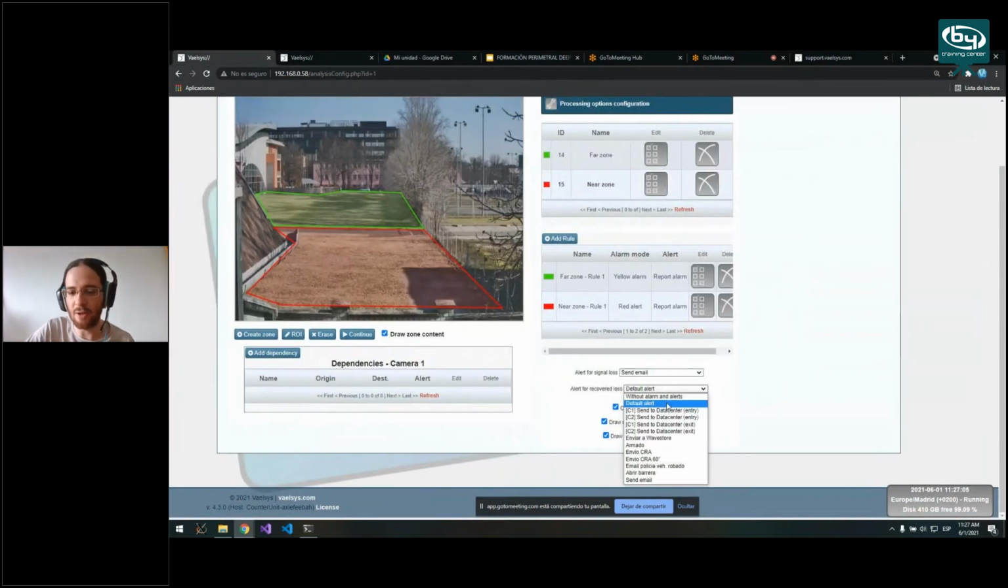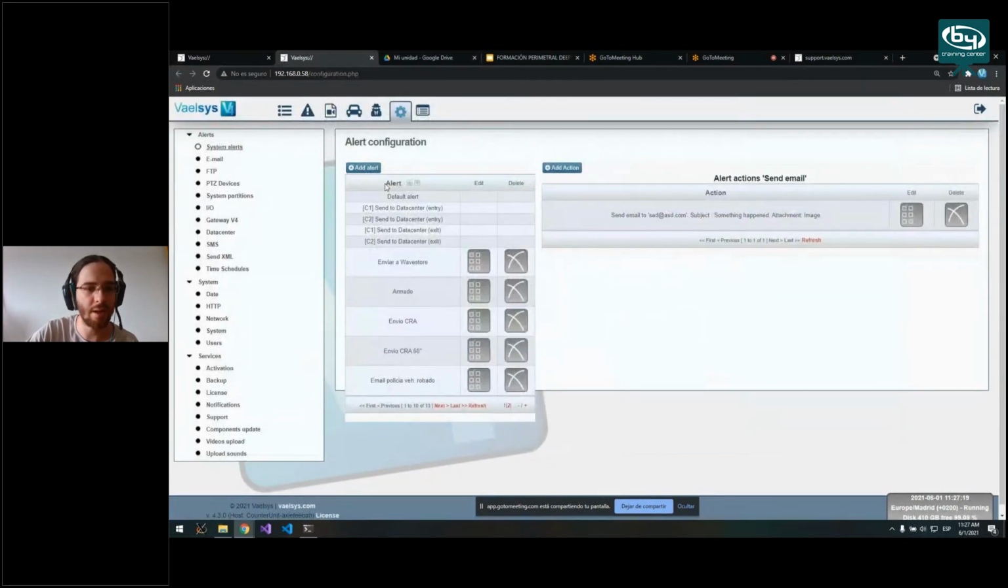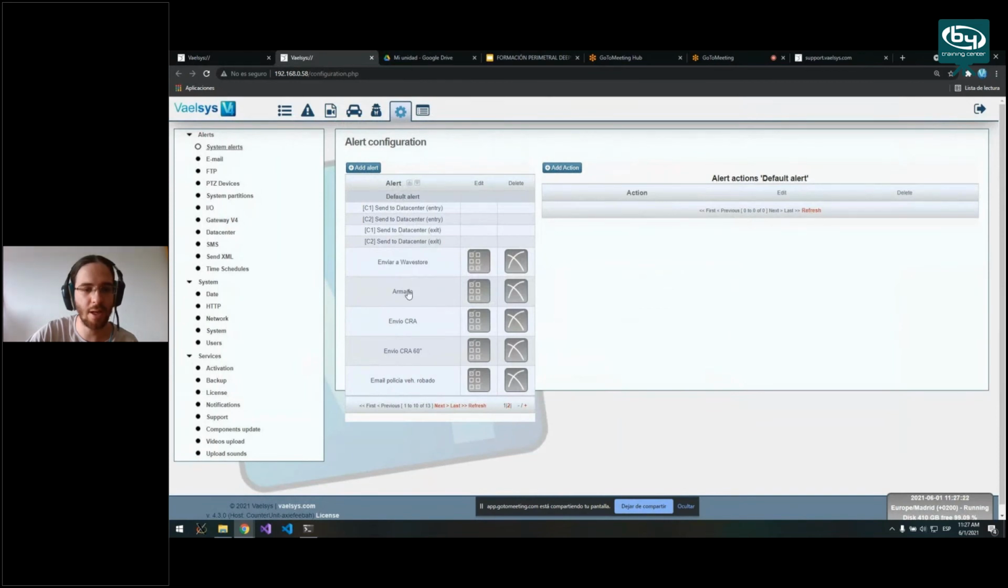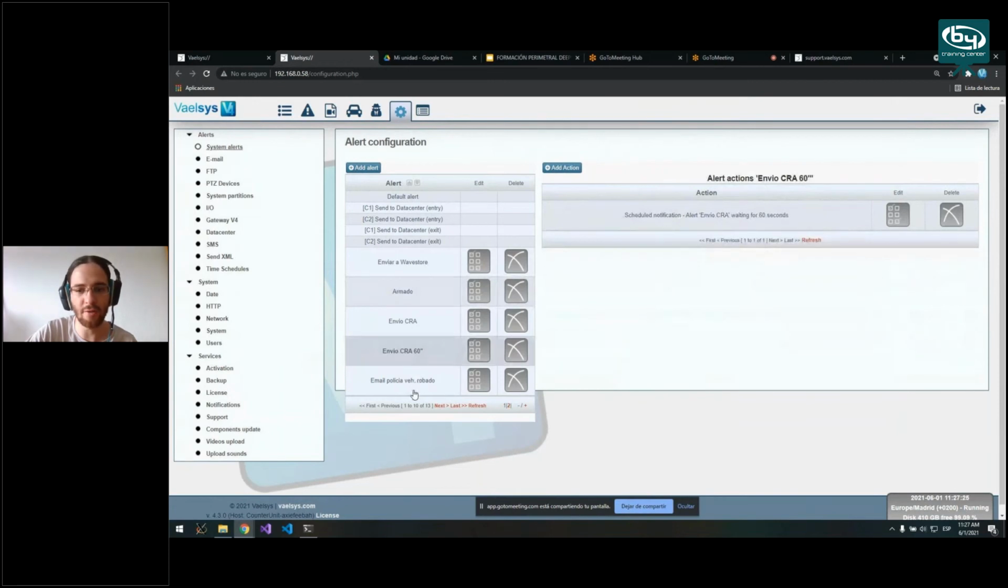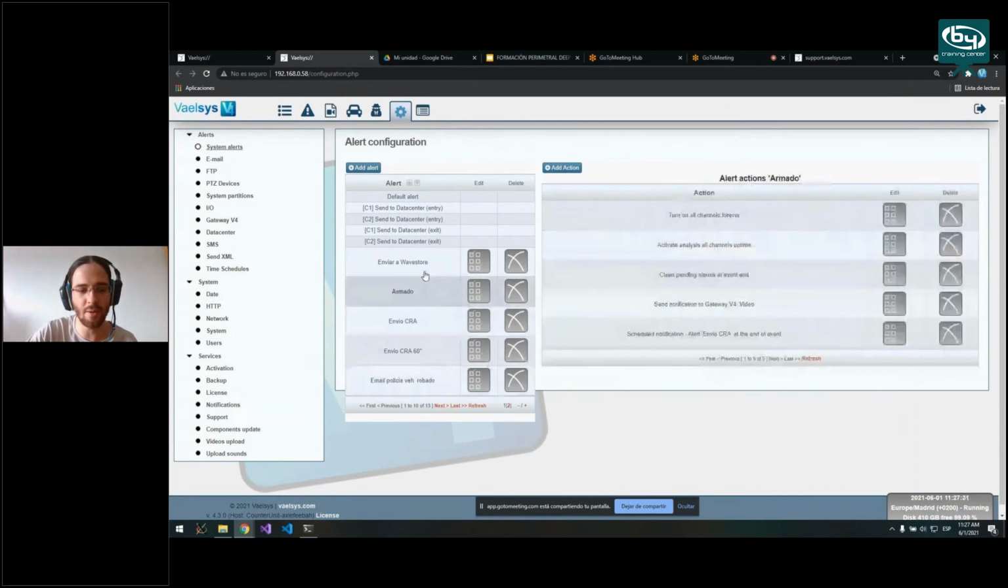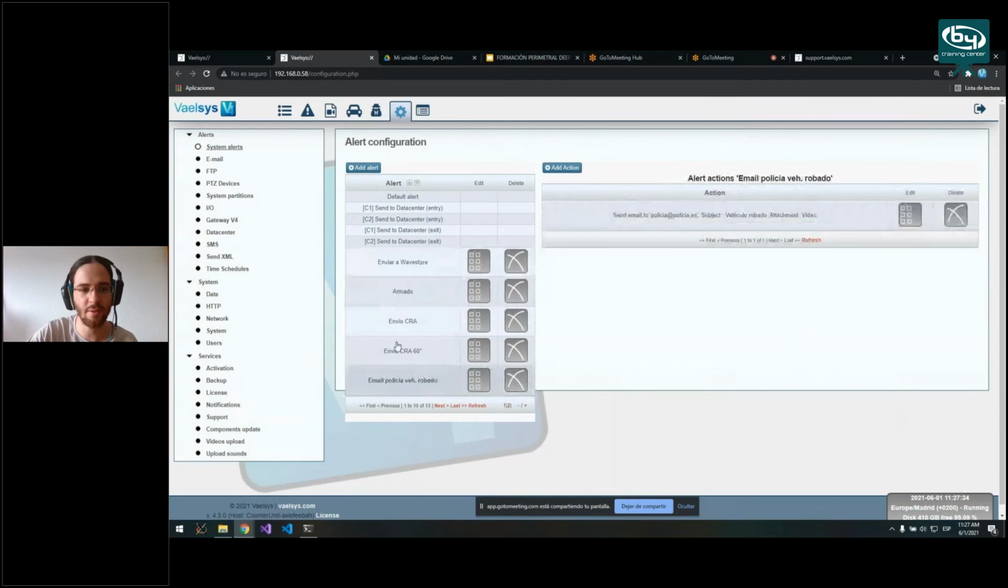So default alert is the alert configured by default in everything that can trigger an event. So this default alert does nothing. If I go here and click on default alert, as you can see, I can click on everyone, and the alert chart will show only the actions associated to every one of these actuation protocols, this alert.